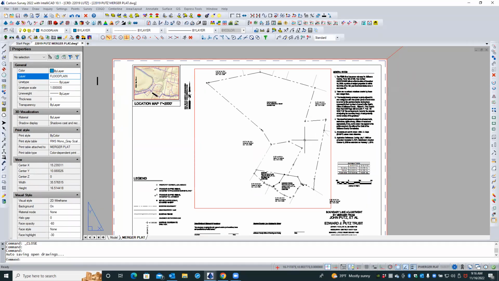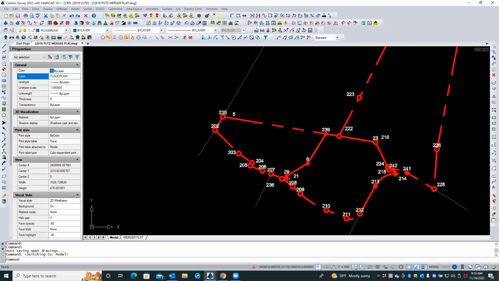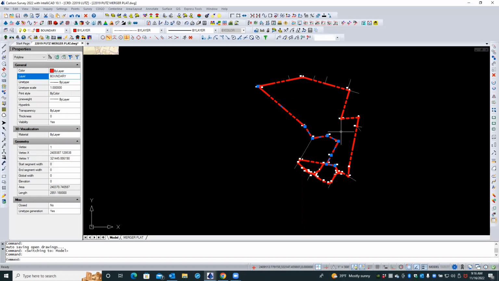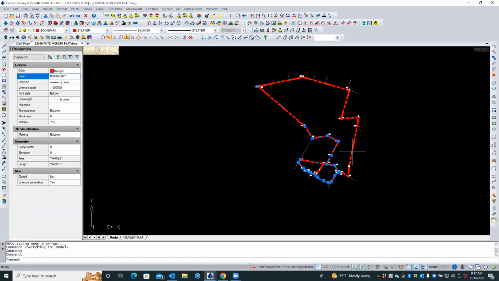Now go back to your model tab so we can do this out in regular space. Let's go off to the side. First of all, you want to select the boundary of your parcel or boundaries, whichever it is. Go ahead and get that. You'll get that top one too if you want to. There you go.